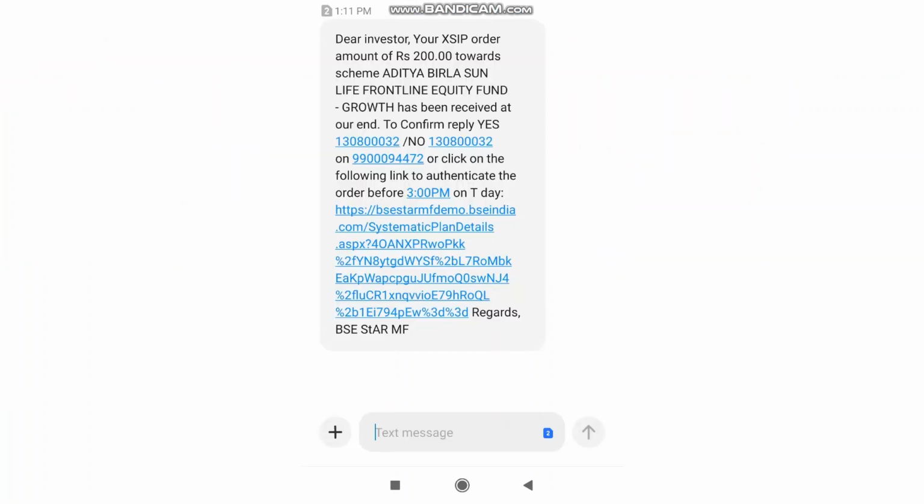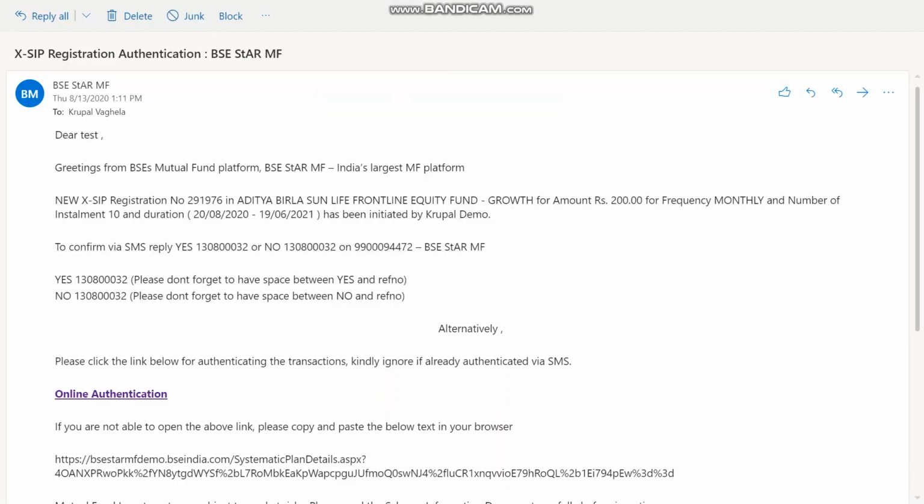Now to authenticate the XSIP, the investor will receive an SMS from BSE Star MF, as well as an email also from BSE Star MF. So they can authenticate via SMS as well as via email. You can see the SMS format in front of the screen. The investor has to click on this link and then they will land on the authentication page. Okay, and let me show you the email format as well. So this is the email format.